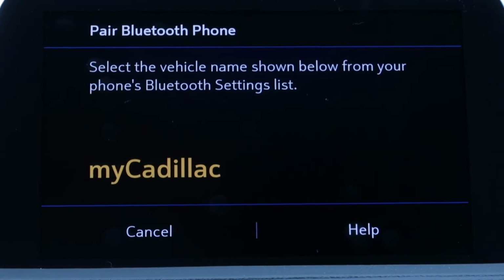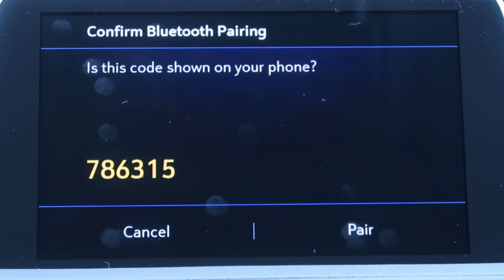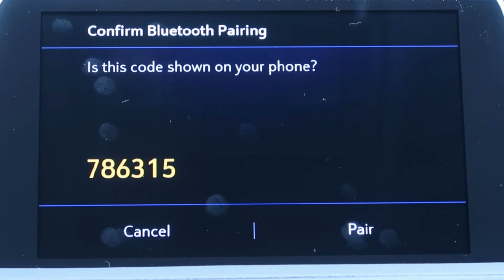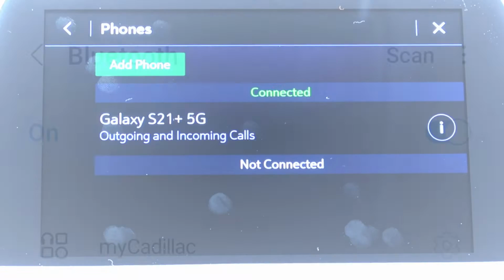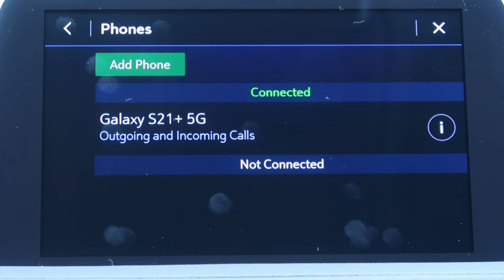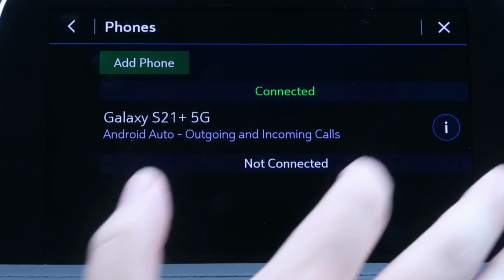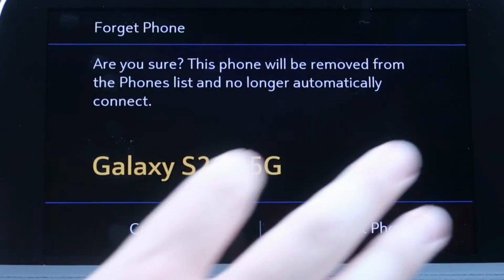Your vehicle's name will display on the screen, and should also appear on your phone's Bluetooth device list. Select the vehicle name on your phone. A 6-digit number will display on the infotainment screen as well as on your phone. If the numbers match, press Pair to complete the pairing process. Your vehicle should now be displayed on your phone's Bluetooth device list and on the infotainment display. If you wish to disconnect or remove a previously connected phone, touch the information icon next to the phone you wish to remove and choose either Disconnect or Forget Device.